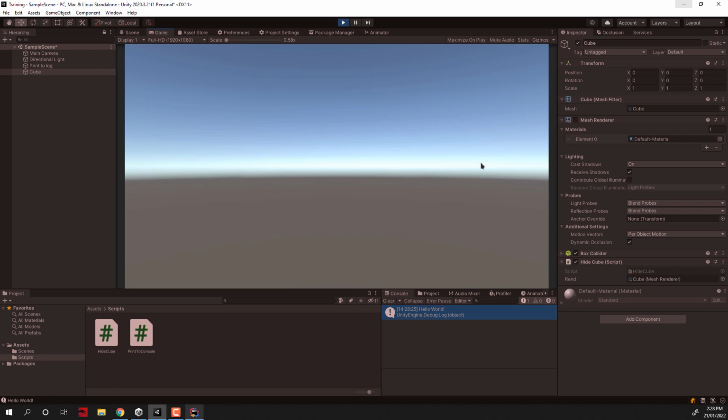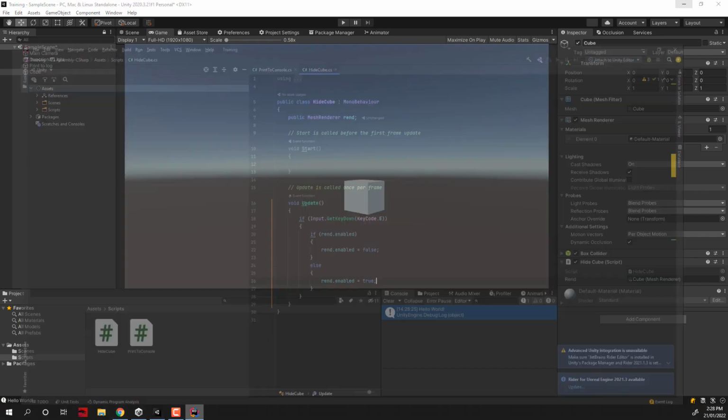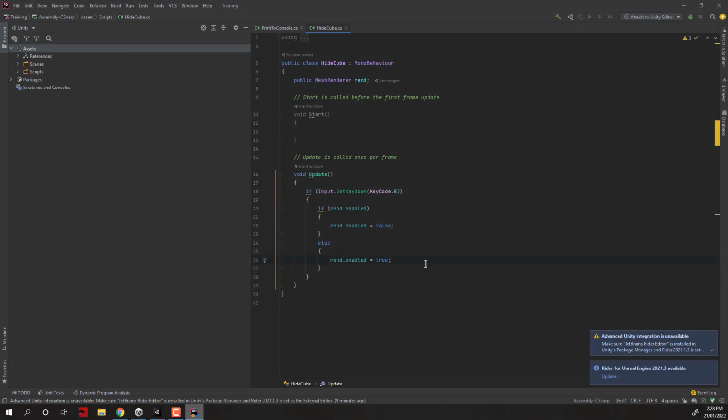I press E, it disappeared. I press E again, it reappears. And that's a great approach. That's perfect. It works. Don't care too much about the style. I'll just show you a different approach, but it doesn't necessarily mean it's better, because as a beginner, the most important thing is to get things working.